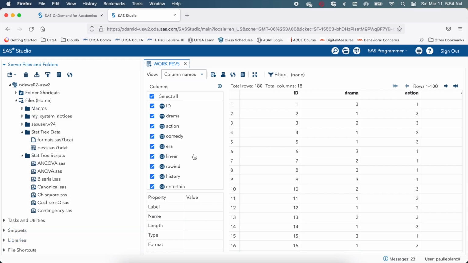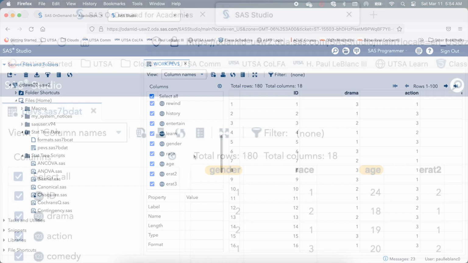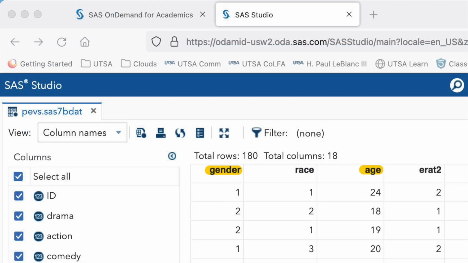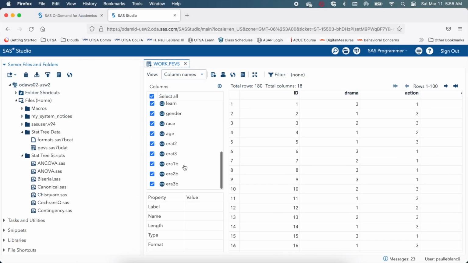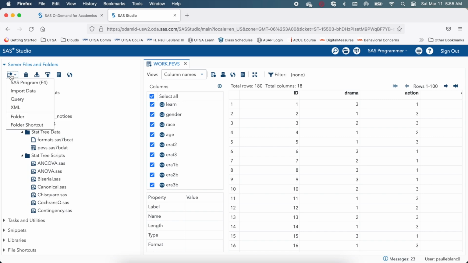With the PEVS dataset open in SAS, you would choose gender and age as the independent variables and era as the dependent variable. To run the logistic regression test for causal inference, create a new SAS program window by pressing the Create icon under Server Files and Folders and selecting SAS Program F4.